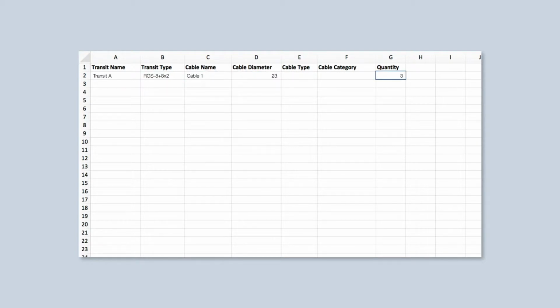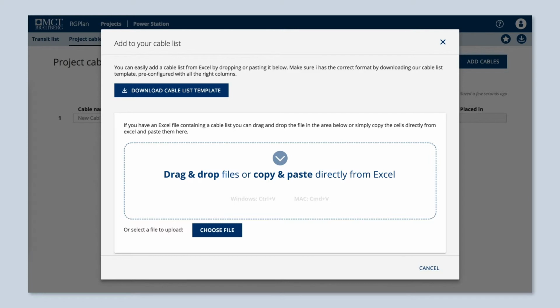Type in the cable specifications and be sure to keep the data structure intact. The cable name, diameter and quantity of cables for each row are mandatory information. You can leave the rest of the cells blank if you don't need them. If you add a unique transit name, the system will create a new transit for you. When you're done adding cables, it's time to upload the list.